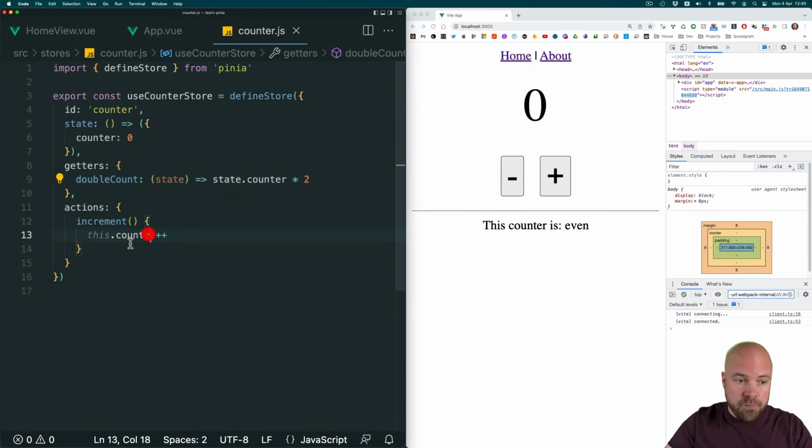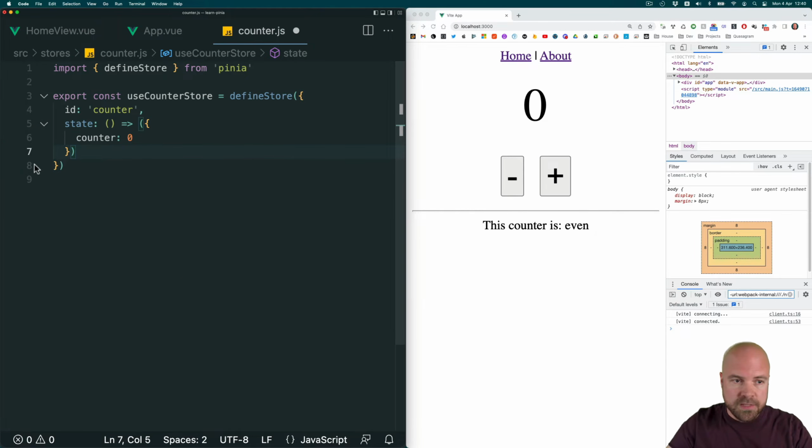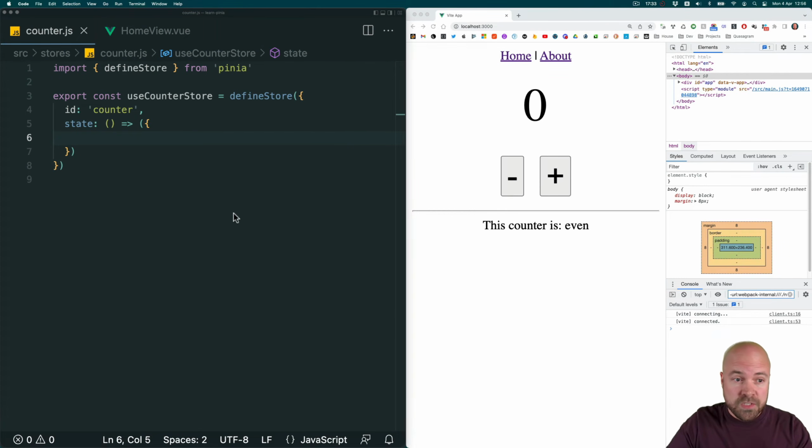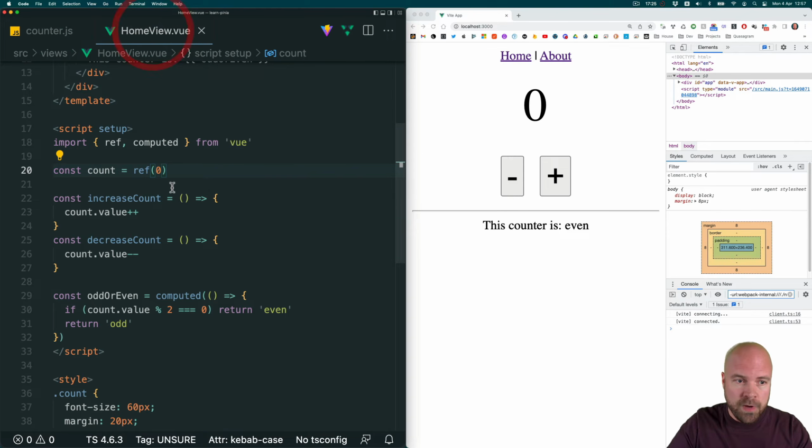But for now, let's remove the actions and getters so that we can just focus on state. And I'm also going to empty out the state by removing this property here. Let's save that. So the state in our Pinia Store is just for storing reactive data properties. And right now in HomeView.vue, we have this count data ref, which we're using for our counter. So let's move this into our state in our Pinia Store.